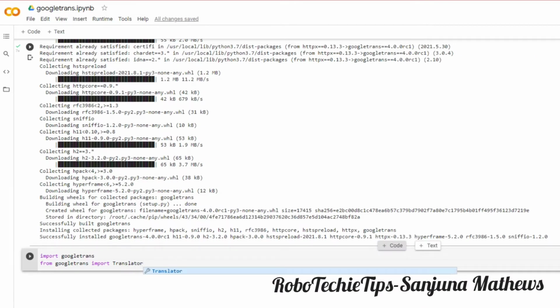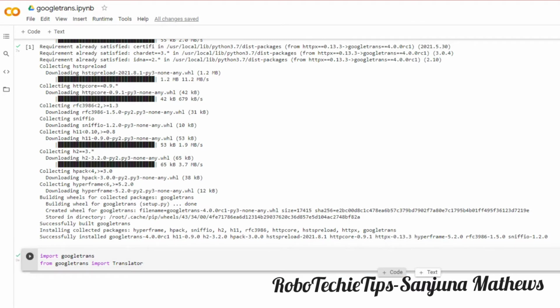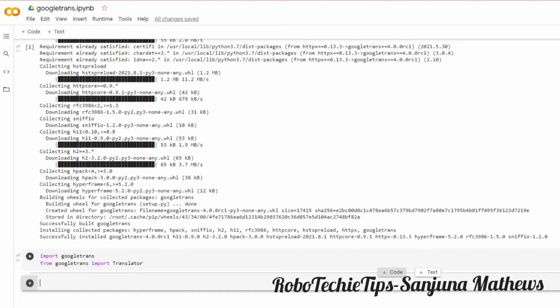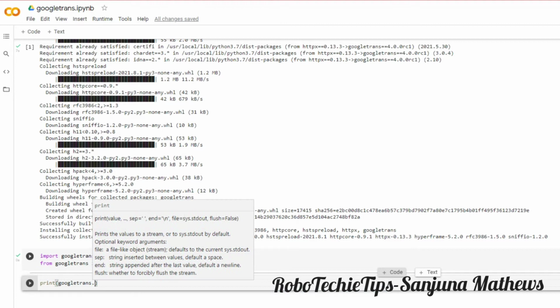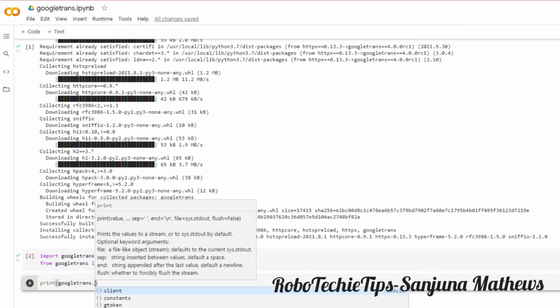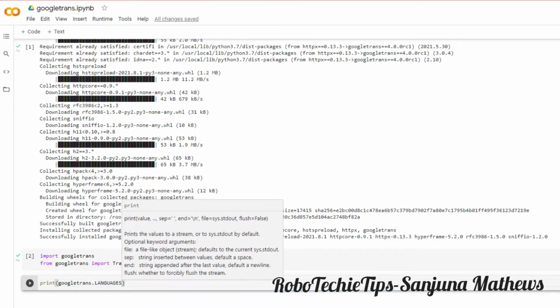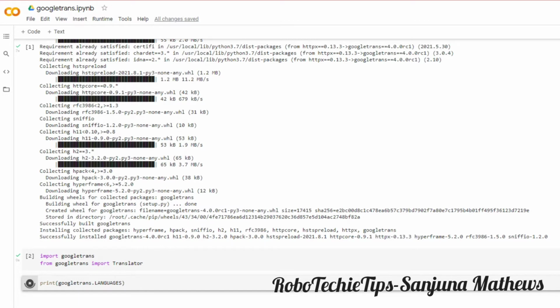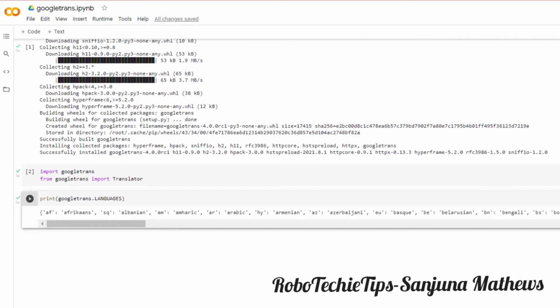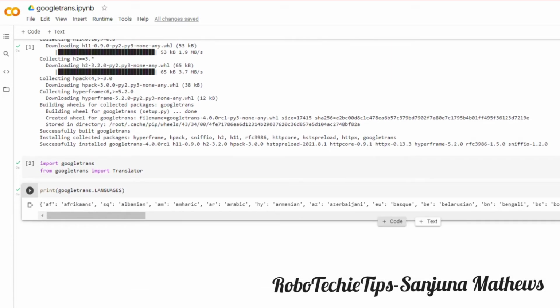Type import googletrans, from googletrans import Translator, and then click on play. So it is imported now. Then we need to see the supported languages of Google Translator. For that, print googletrans.LANGUAGES. You will be able to see the codes and the supported languages.